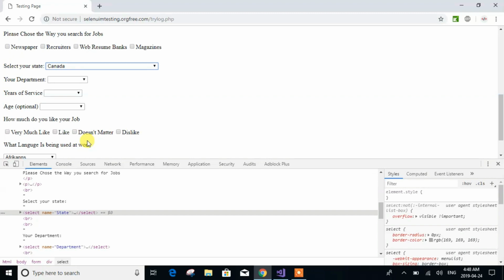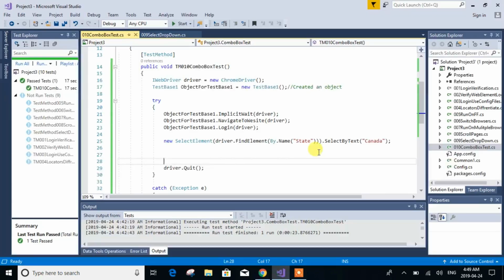So there are test cases. Normally we need to do a verification in the drop down menu. If we have selected Canada, but due to some reason it has been changed, then we consider that the test case has failed.